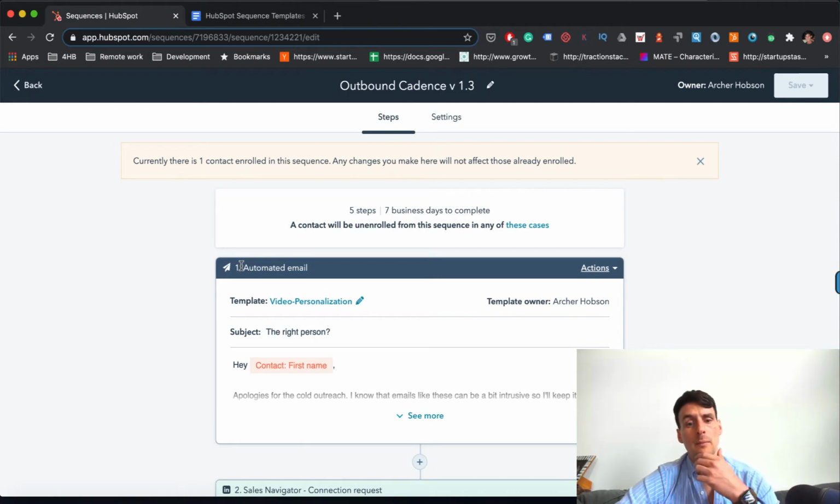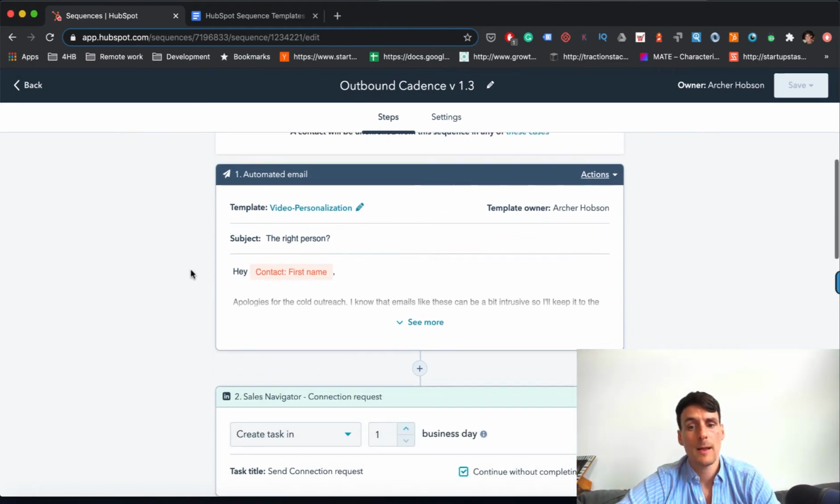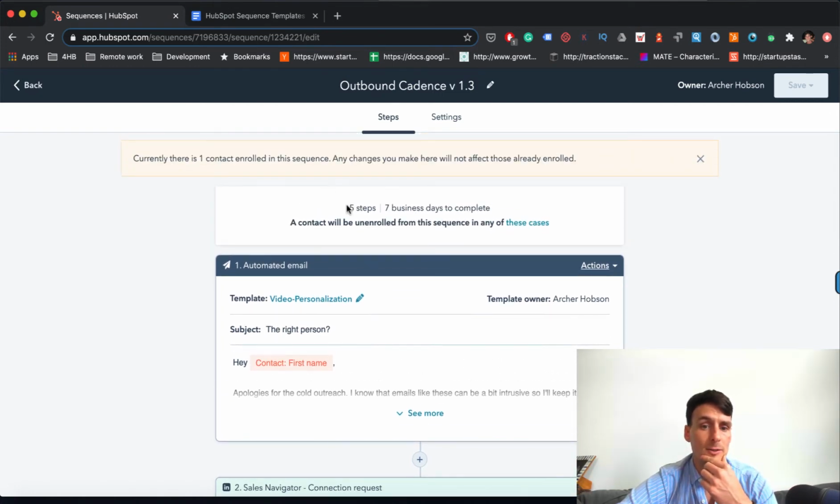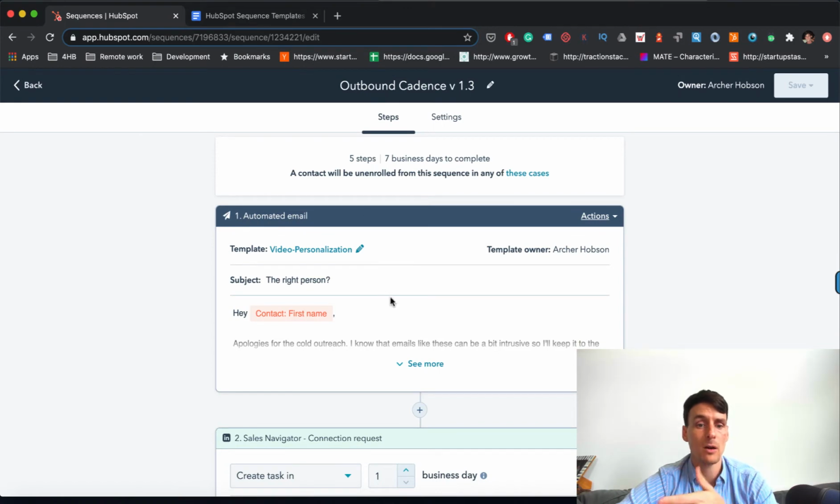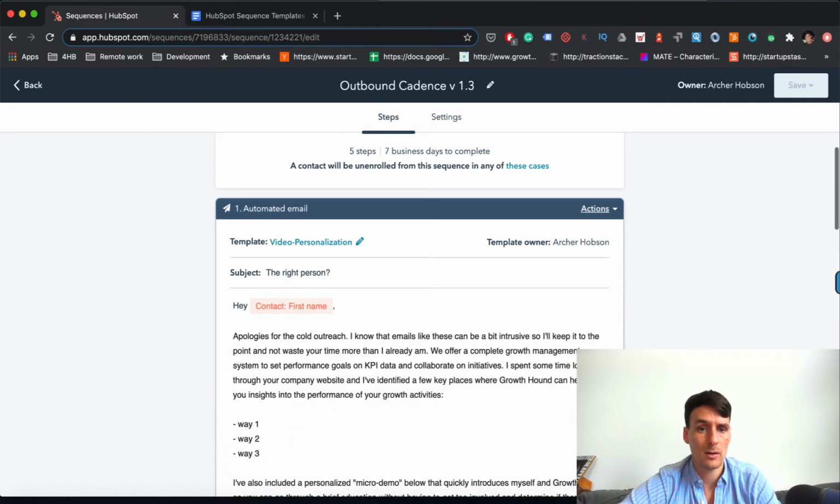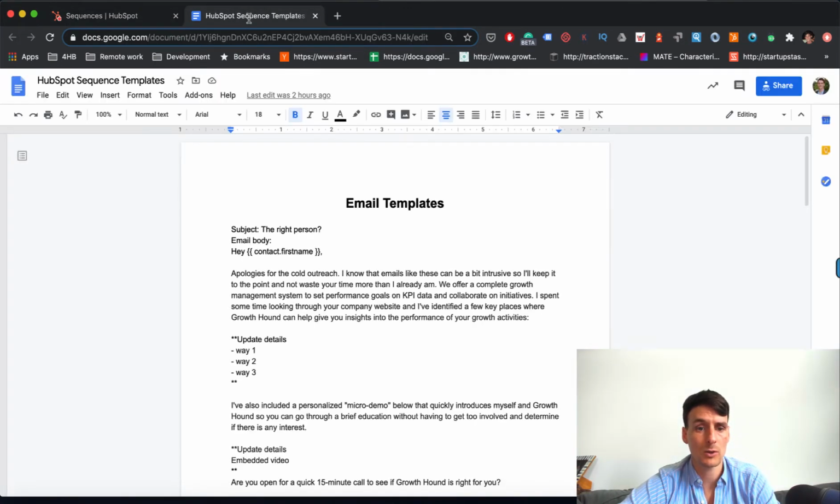HubSpot actually limits the amount of automated emails you can send out to 4, or at least I've gotten that limit notification before. And so I typically have seen it structured and have structured it myself, and you should experiment with this, into 5 steps. Okay, so it's 5 steps over 7 business days. So the first step is an automated email. And if you go there, these are actually sequential.